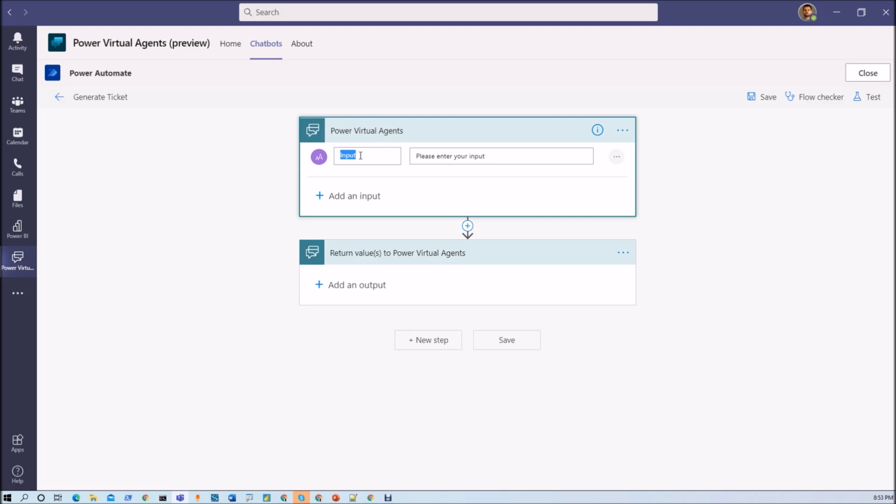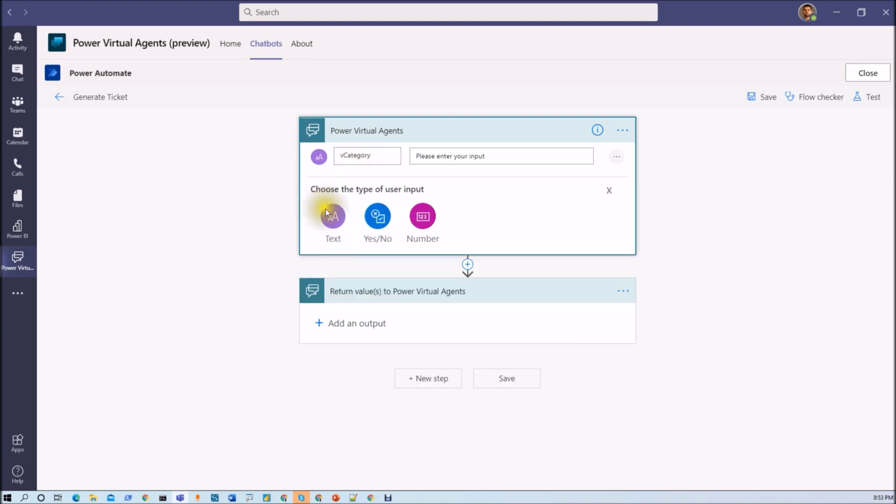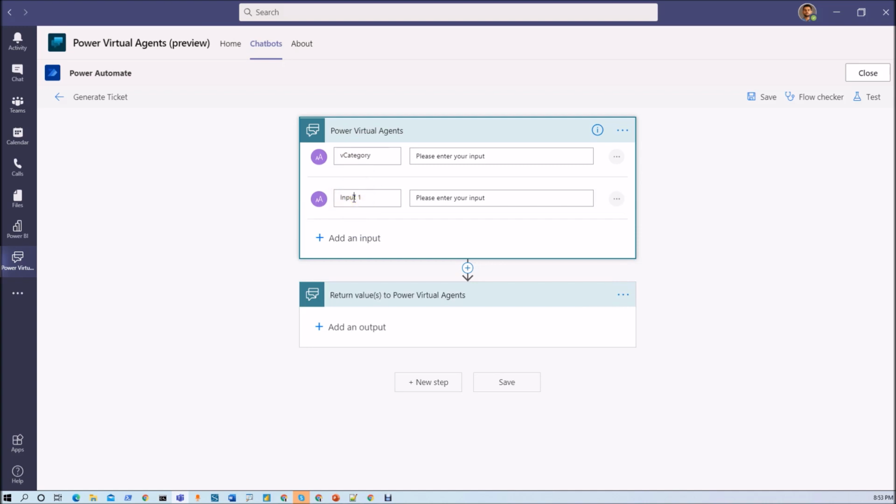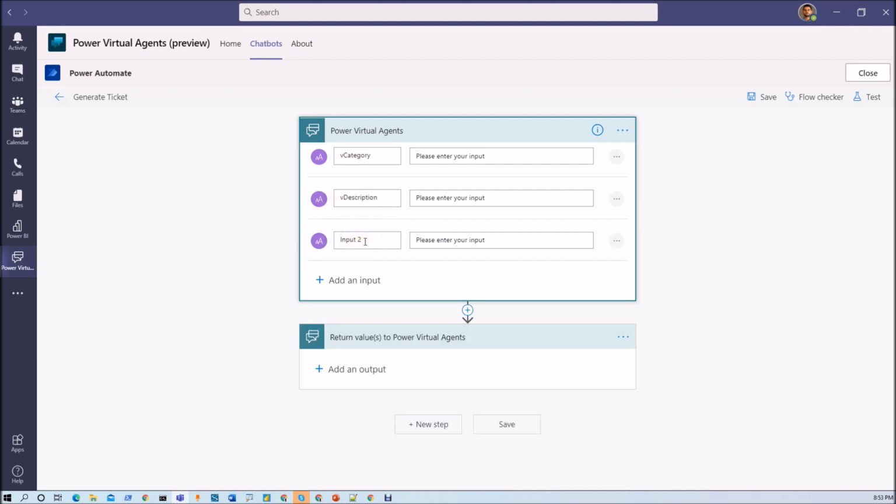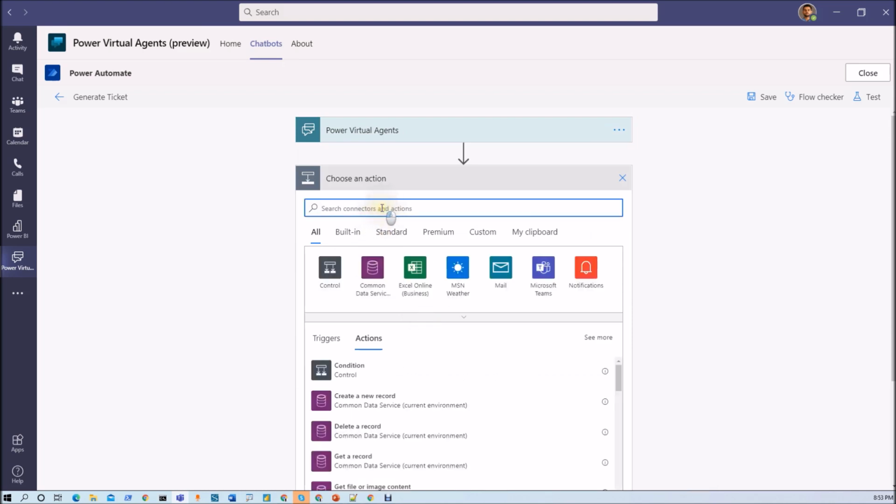Now in order to generate a ticket, I need three pieces of information from my chatbot. One is category, second is description, and third is user's name, right? So basically I'm just creating three different variables over here. First one is category, second is description, third is user, right? Now once I get that information, I want to store that data in a SharePoint list item, right?